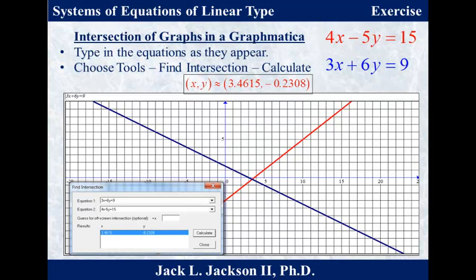Now, these are not actually the correct solutions. These are the correct solutions in decimal form rounded off to 4 decimal places. So actually, these are not the exact answers, but they are approximations. Now, this is probably the easiest method to use if you have Graphmatica available, because you don't have to do any solving by hand. You simply type the things in just like they look. You just have to choose Tools and Find Intersection and Calculate. Just click on a couple buttons, and boom, it gives you the answer.